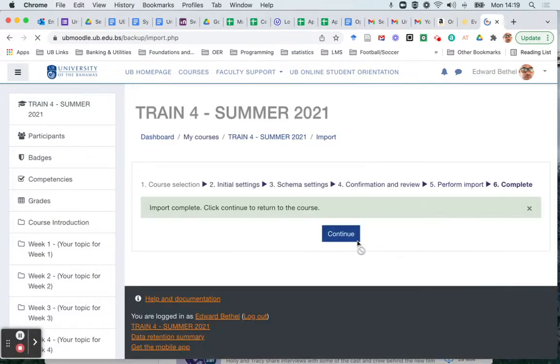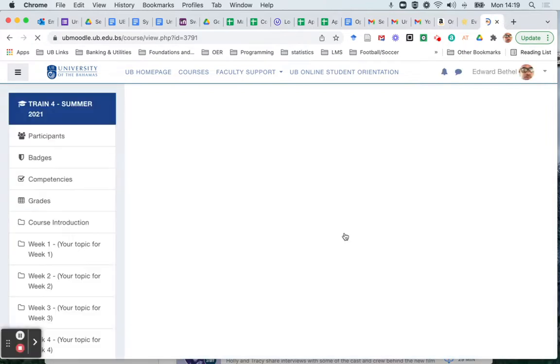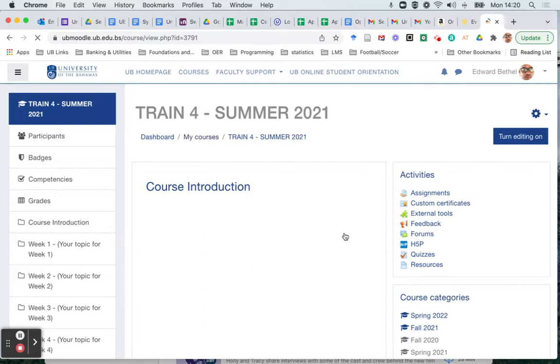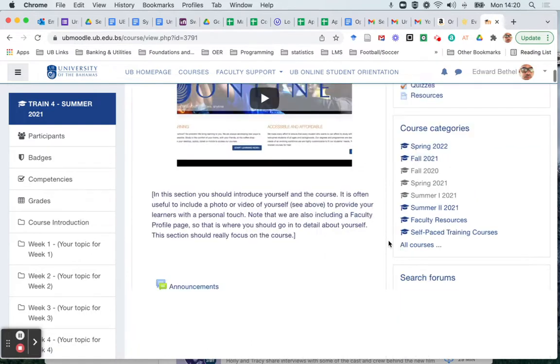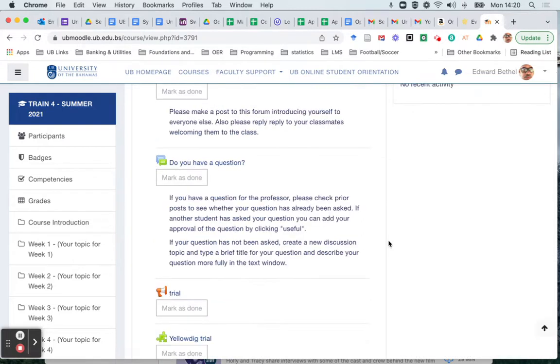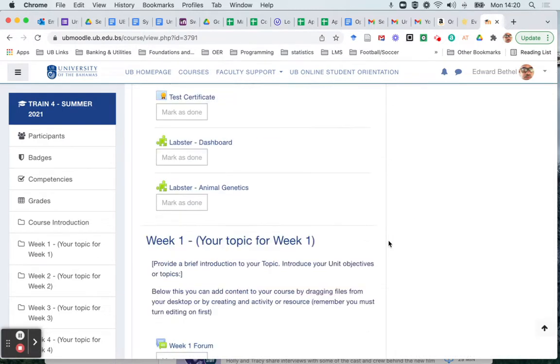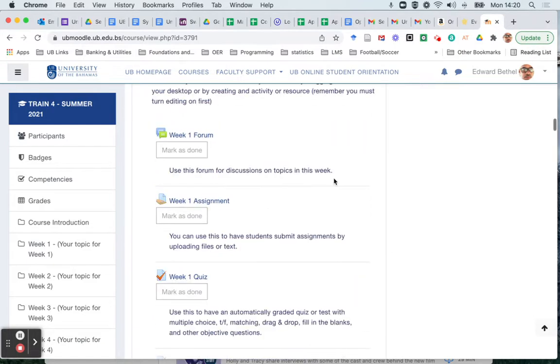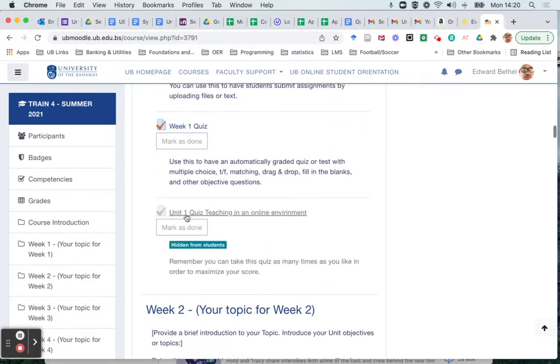And what it's doing is pulling the stuff from one course to the other. Import is complete. I can click Continue to return to my training course. And I should see that that quiz now is appearing in the training course in Unit 1. Note that the unit is always going to be lined up with your destination course. So I should be able to go into Unit 1, and sure enough, there it is, Quiz Teaching in an Online Environment.